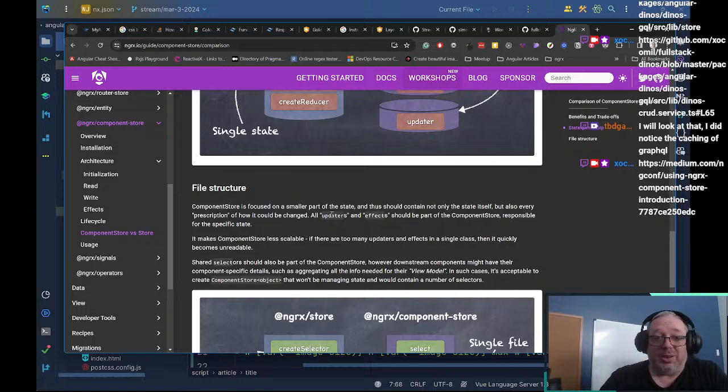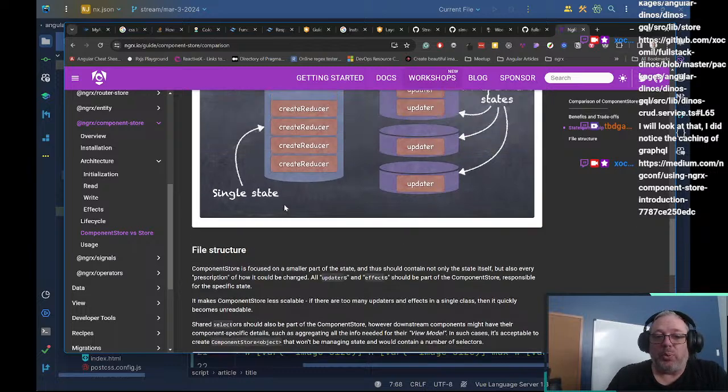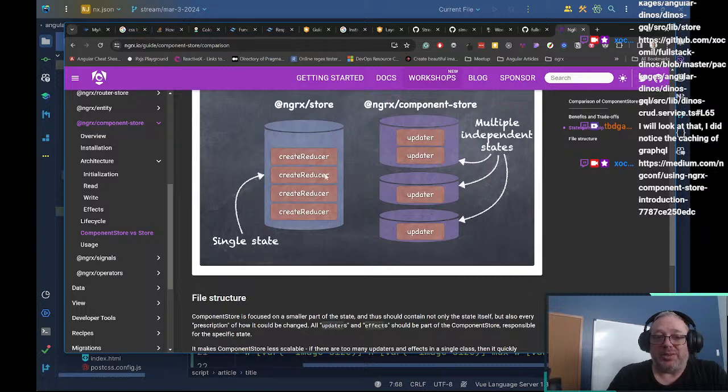So you probably don't need full NGRX store. The nice thing is that if you start with component store or signal store, you can migrate to a full-blown store very, very easily. And in one of my projects, I think it might be the Sudoku project, we actually use store and component store at the same time.